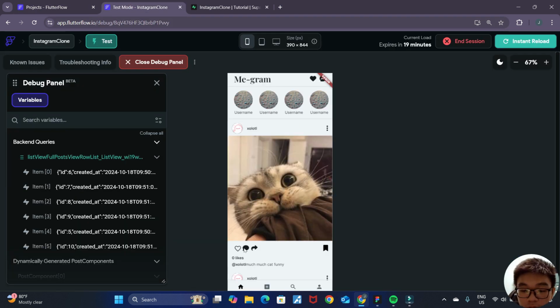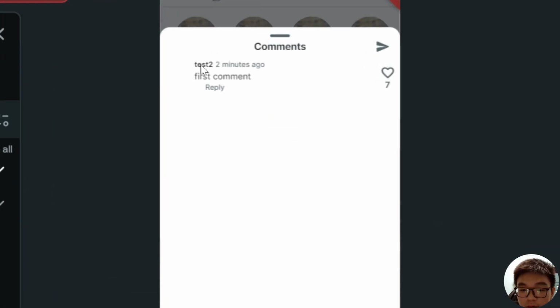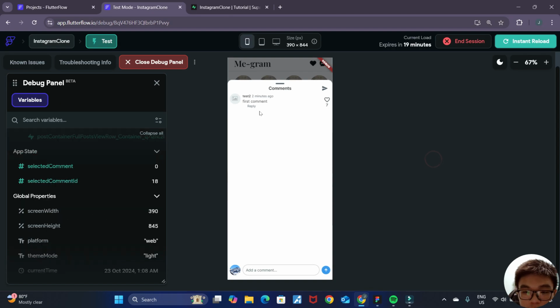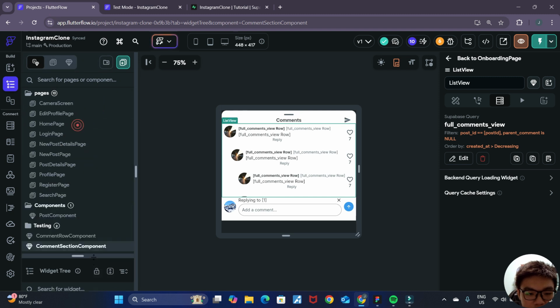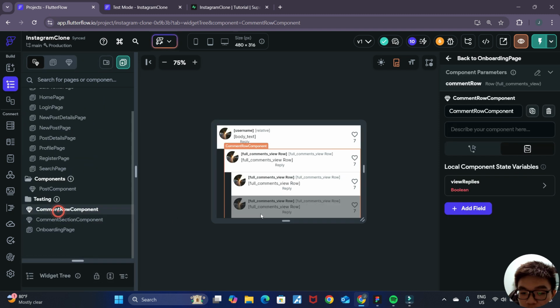So now if we try commenting again, you can see that the comment now appears. If we try to reply to this comment, nothing changes here, but you can see that our selected comment ID is now 18. So our app state is being updated, but our UI over here in this component is not being updated. And I think the problem over here is inside our actual comment row component.